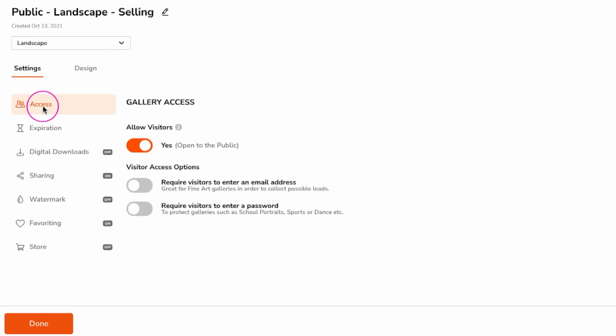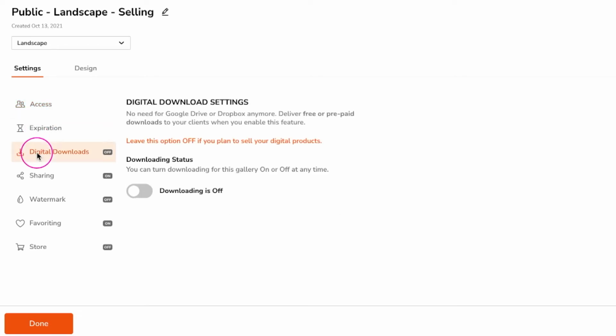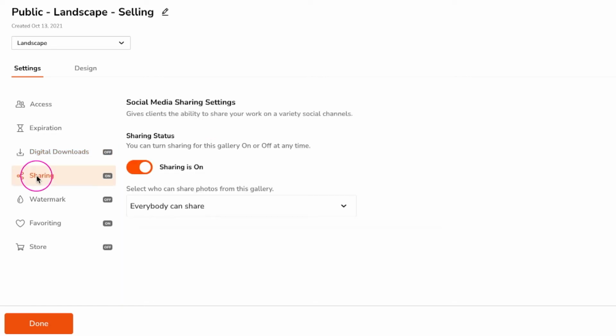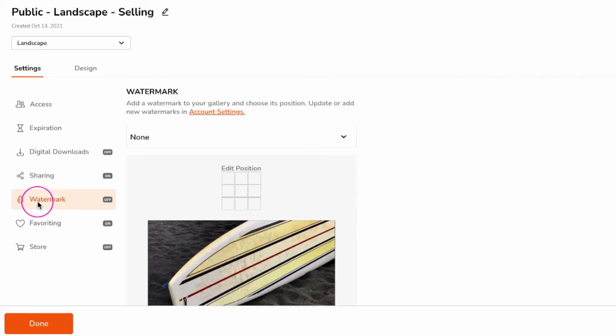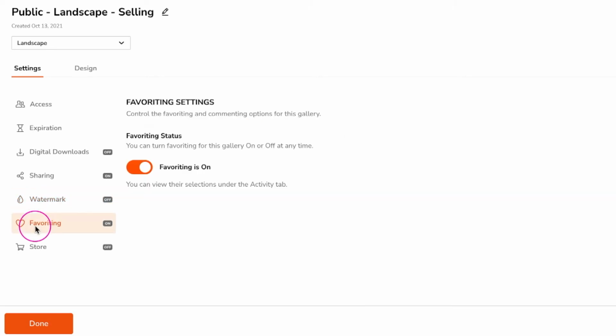Since I'm going to be attaching a price list to this preset that will include digital downloads for purchase, I want to make sure that the free download option is turned off. I am going to leave the sharing option turned on. If you have a watermark uploaded in Zenfolio, you can set the preset to automatically apply it for you. The favorites feature is on by default, and I'm going to go ahead and leave it on.